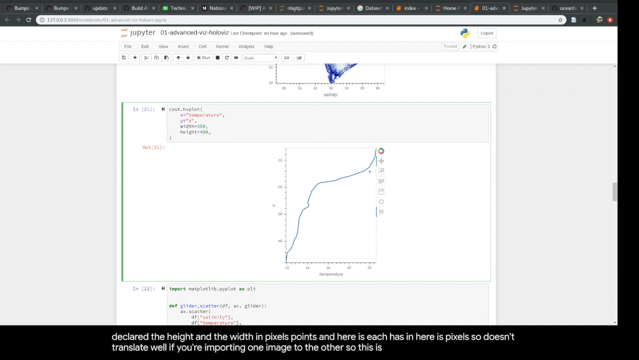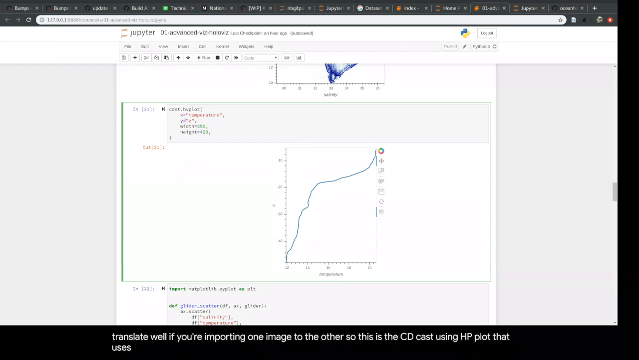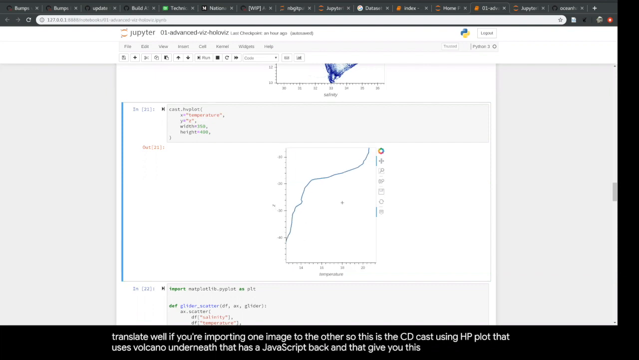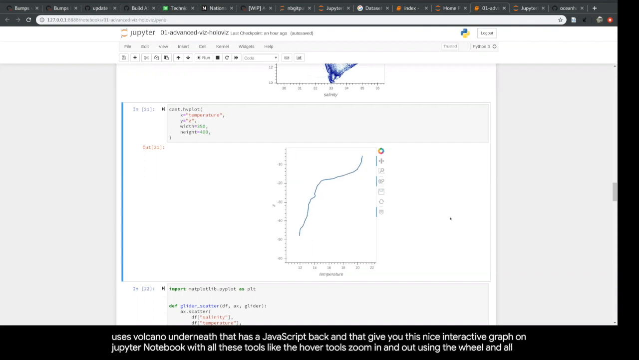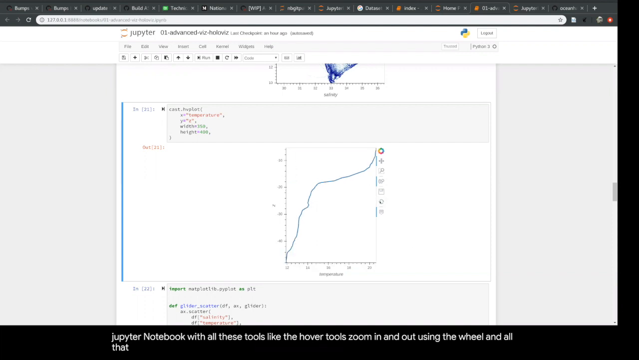So this is a plot using HVplot that uses Bokeh underneath, that has a JavaScript backend that gives you this nice interactive graph on Jupyter Notebook with all these tools, like the hover tools, zoom in and out using the wheel and all that. You can't export that like this. You can export as an HTML if you're creating a page. You can export as an image.